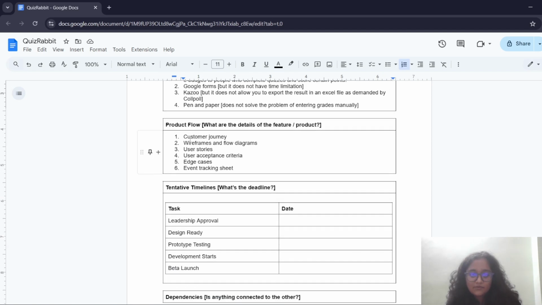Now the product flow. So this is basically what the details of the feature and the product are going to look like. This will include the customer journey, wireframes and flow diagrams, user stories, acceptance criteria, edge cases, and event tracking sheet.